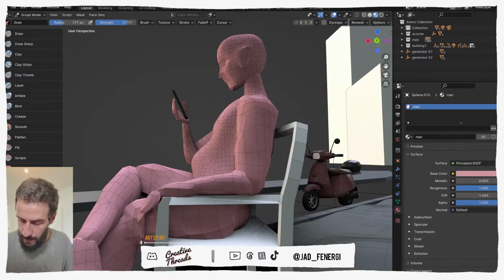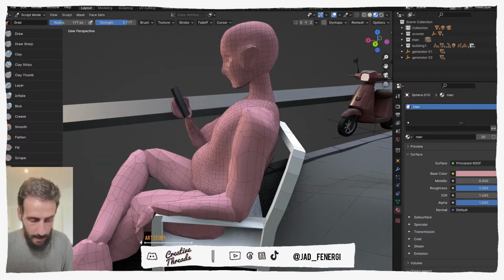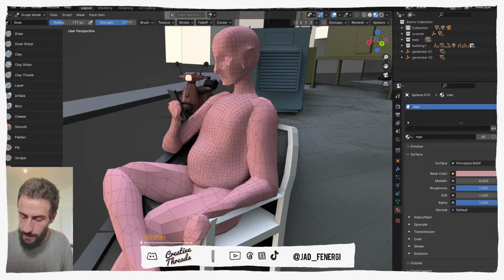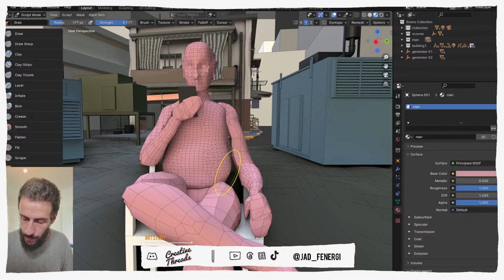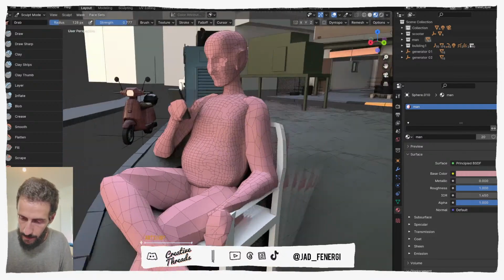So let's keep on sculpting around. Okay, more belly. Oh, that's cool.